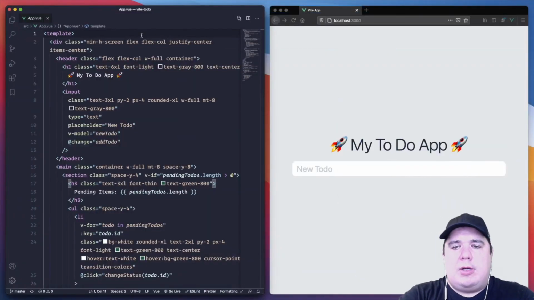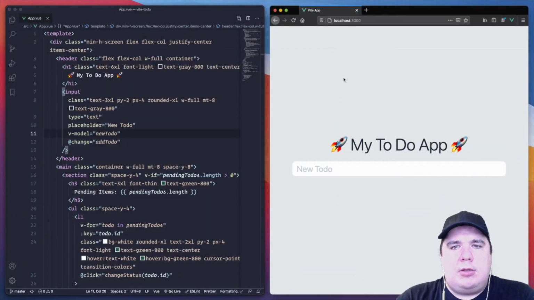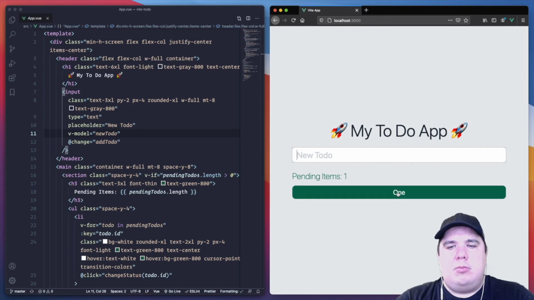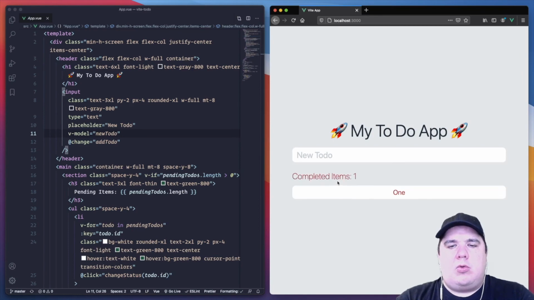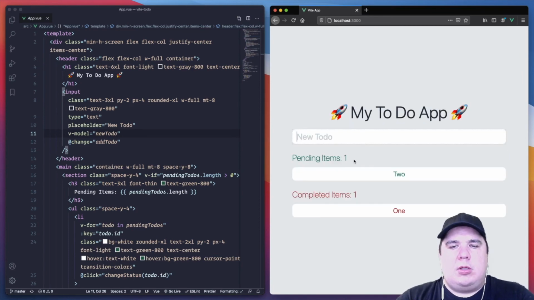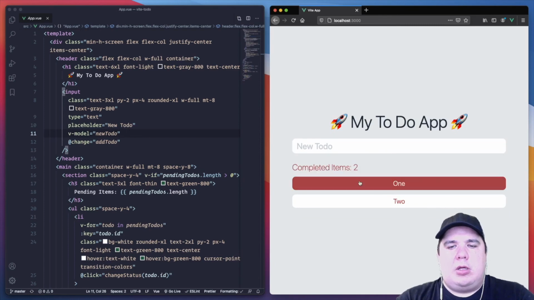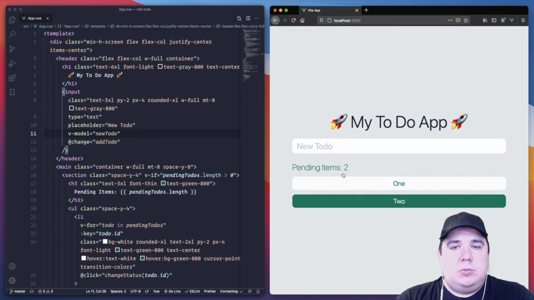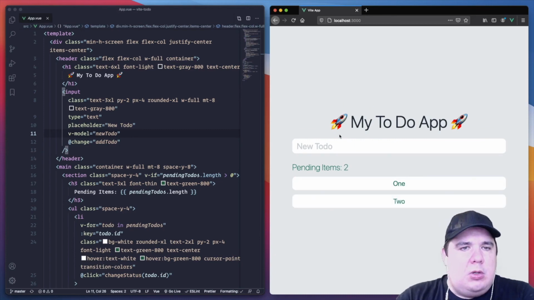As you can see right now, I have the application open on the right. On the left, I have the source code, and it's working the way it's supposed to. We create a new pending item and we click it to complete it. If we add a second one, go to pending, and we can go back and forth between pending and completed. Perfect.